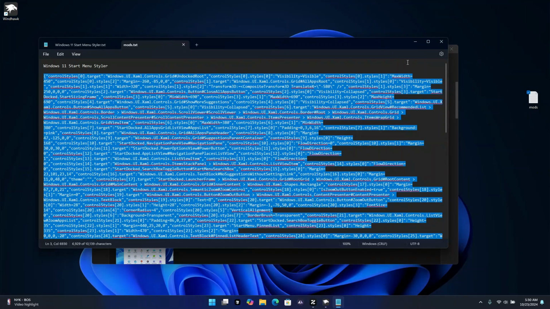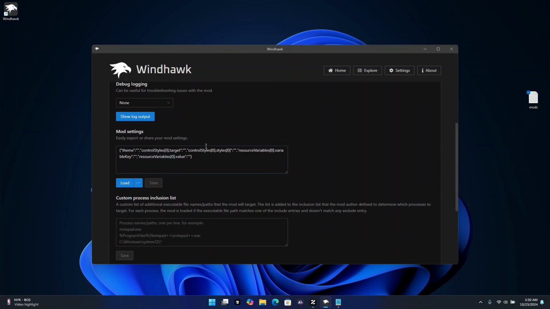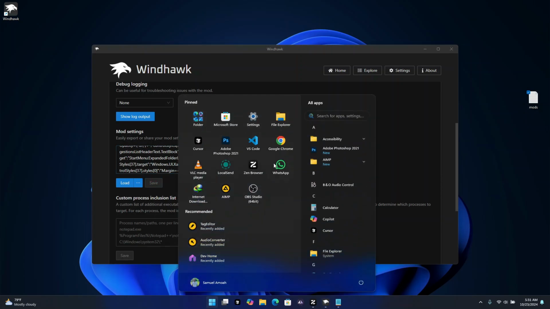Once you've copied it, you can just head back to your WinHawk, and here click on advanced, scroll down, and within this bar there are some few code over here. I recommend you delete all and now paste the one you copied. So once you've pasted it, click on save, and you are going to see that your Windows start menu is going to change to this beautiful start menu, and it's very nice.